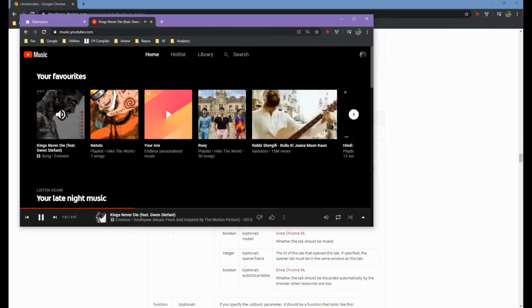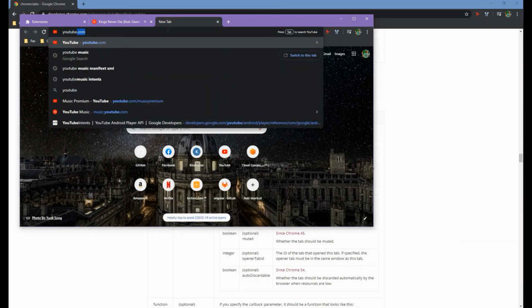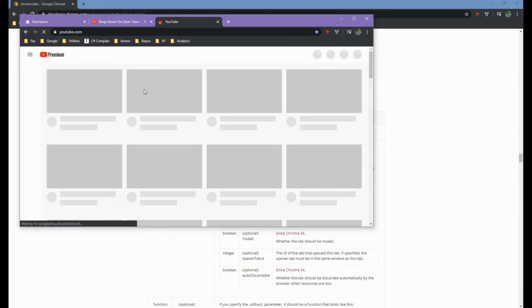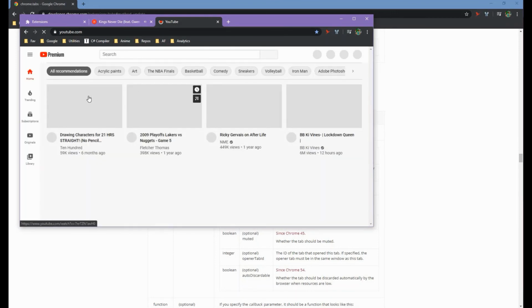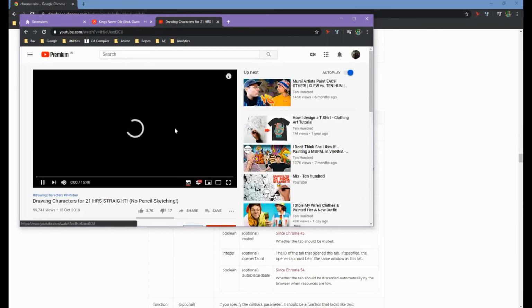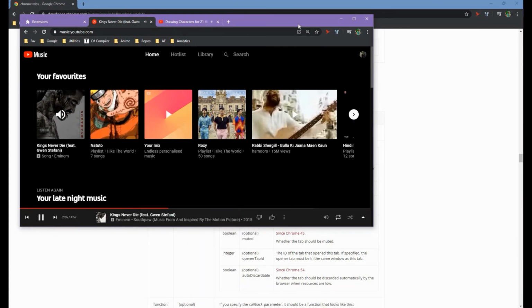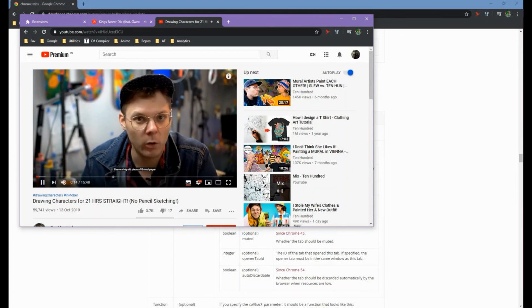Now there would be a genuine question here. What if there are multiple tabs on the same window itself? For example, I have something like, let's say, YouTube playing alongside it. I'll play a random video here. Whenever I click on this button, it goes to the recent one, I believe.